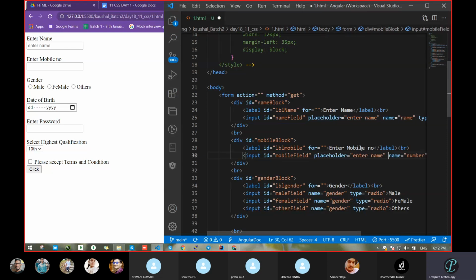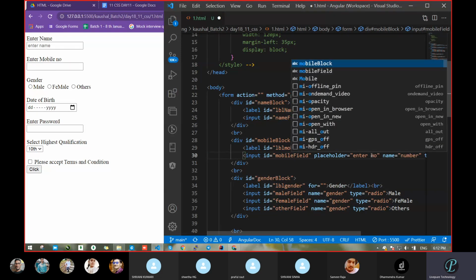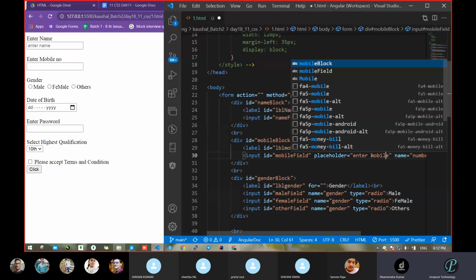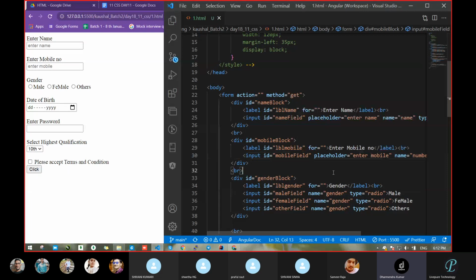Placeholder means it gives an idea to the user that you have to enter a mobile number, you have to enter an email ID, you have to enter a name like that. But I want some data to be pre-filled. Pre-filled in the value, sir. So we can go with a value.